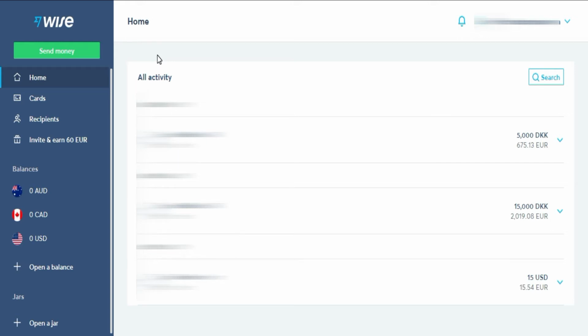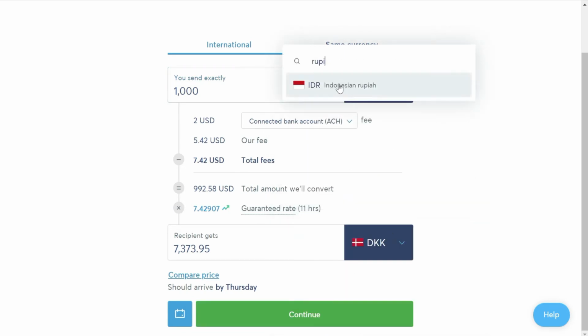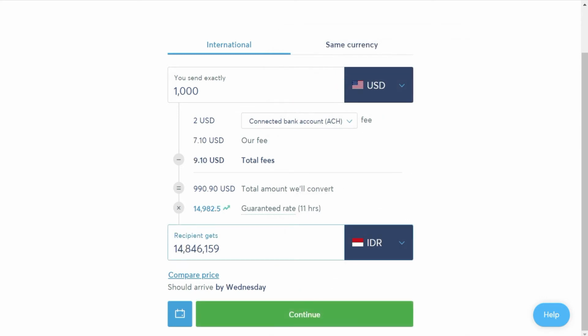Here, we will indicate the two currencies, the one we will pay with, in this case dollars, and the one we want to send, in this case, Indonesian rupiah. Then the amount we want to send. Here you can indicate the dollars, or if you need to send a specific amount in the other currency, you can also indicate it and see the total amount of dollars.